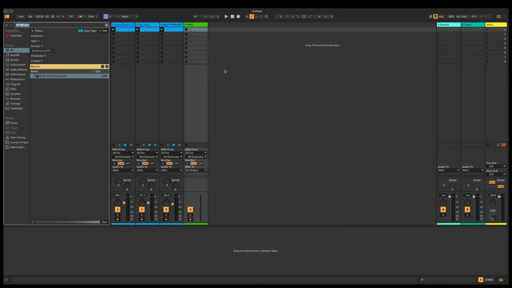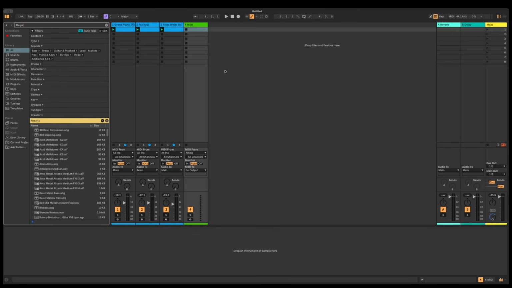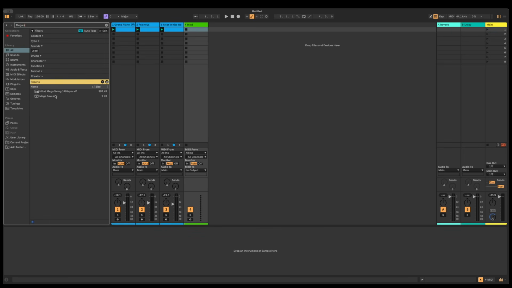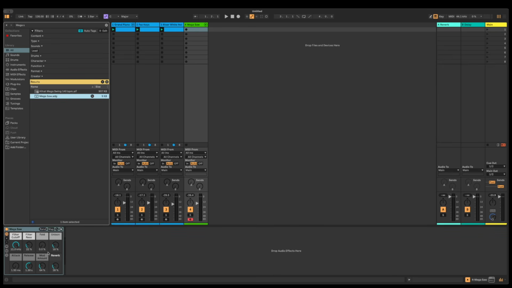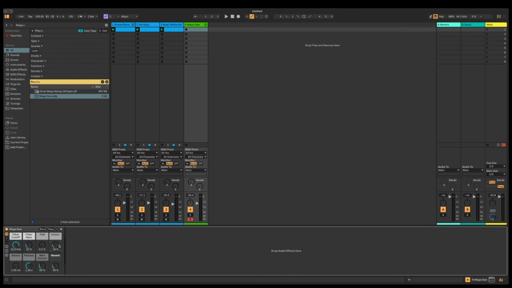Let's move on to that iconic lead synth. Hitting Command F, I'm going to search for Megasaw. There it is. And drag that into our spare MIDI track here. I'm going to adjust the unison to 35%. I want the release to be at 400 milliseconds. And we're going to pull that reverb back a little bit, just to 20% there.